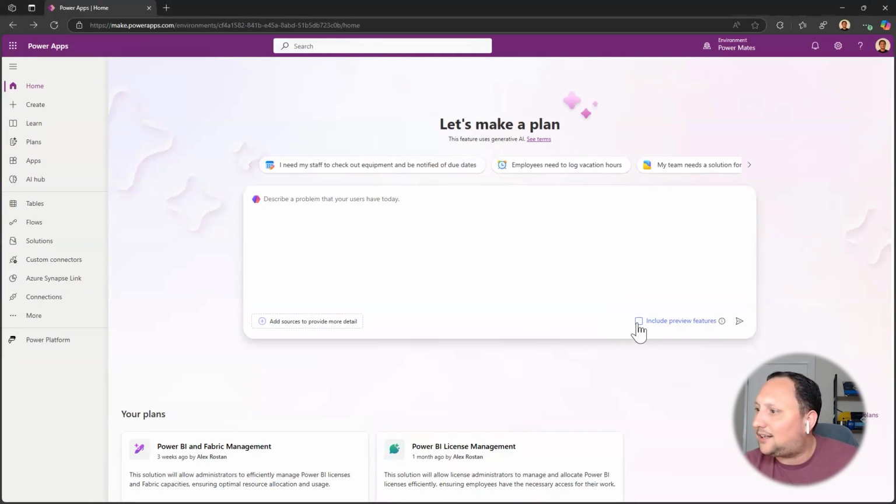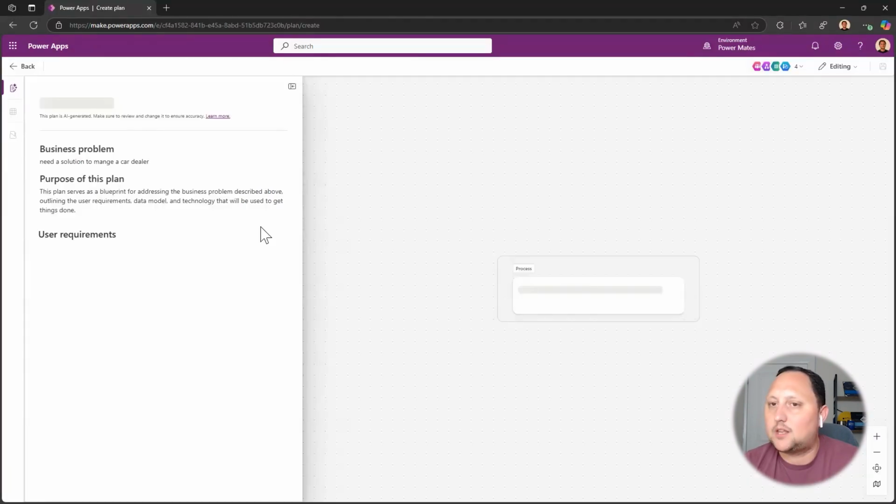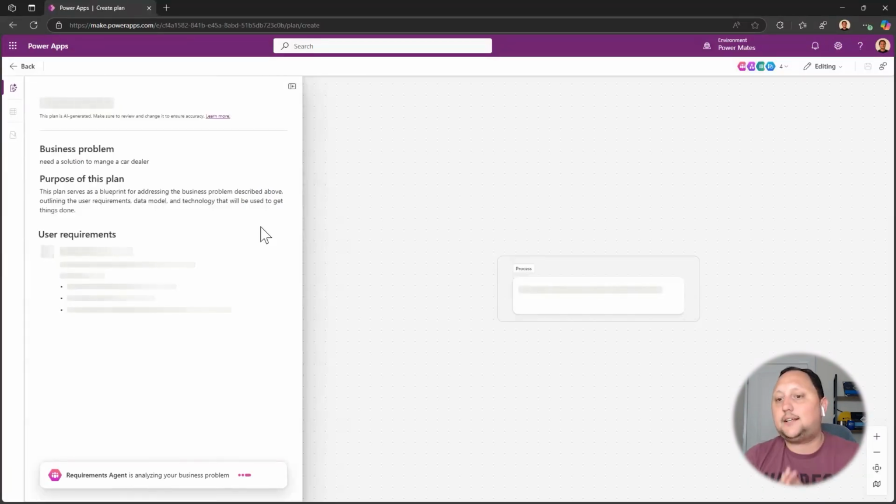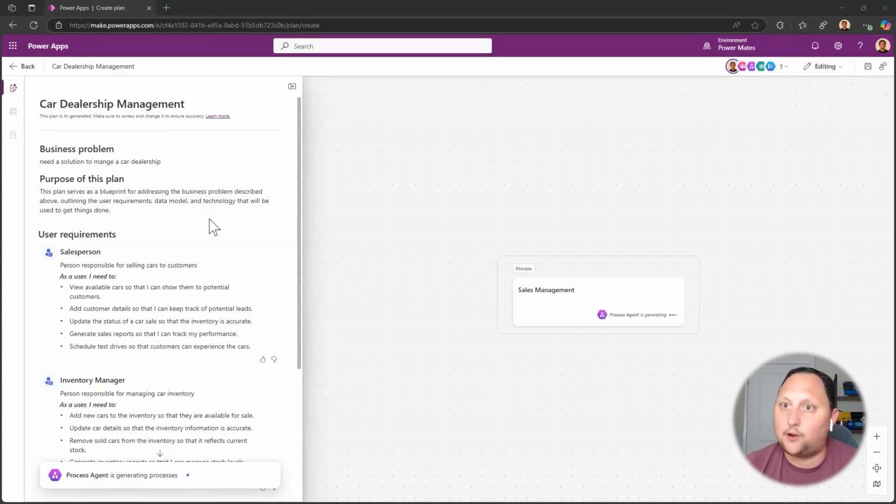So let's click on include preview features and then add a pretty short prompt just to show how these new features look. I need a solution to manage a car dealership. It's a simple prompt. As usual, the first thing that the plan designer is going to do is create the business plan. So here we are.